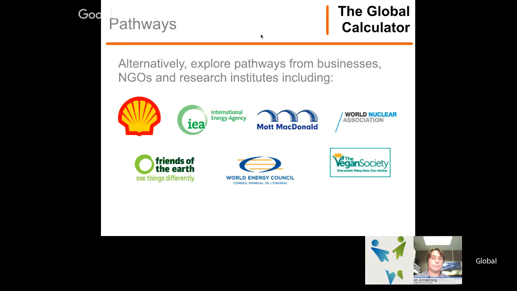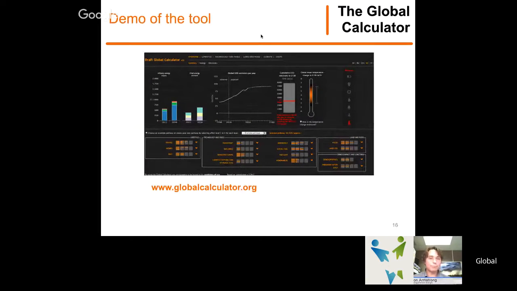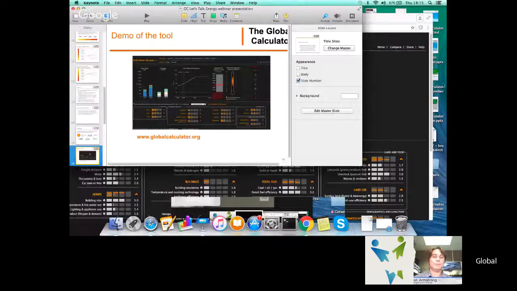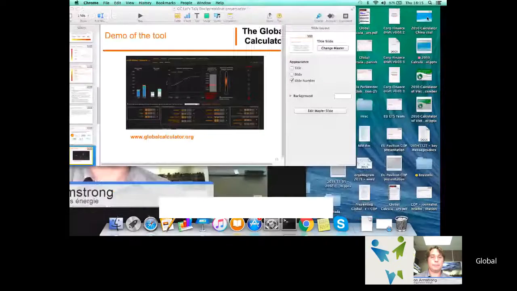And I did mention, one more slide, the pathways. These are some of the organisations we have pathways. So you're able to, as I said, see the vision of quite a big range of different organisations with different opinions using the tool. So now I'll give you the demonstration. I'll just seamlessly move over. Here you go.